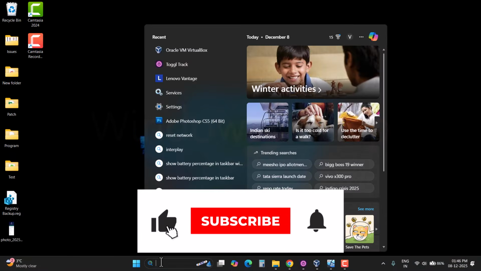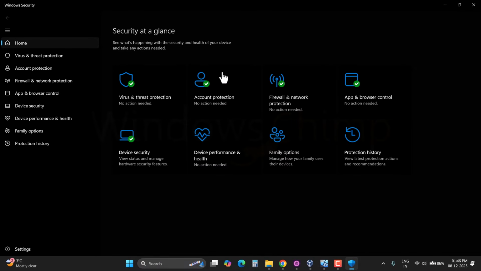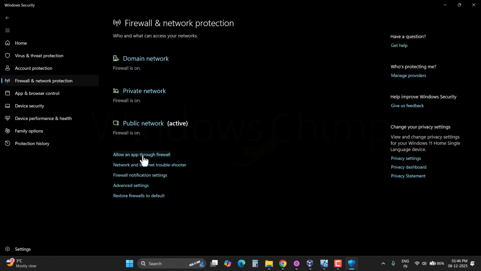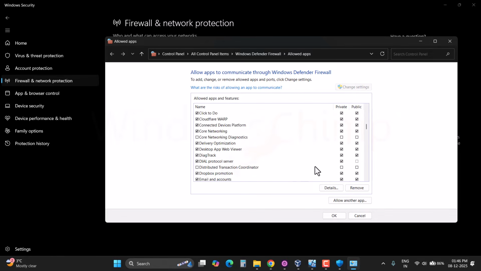Normally, to allow an app in the Windows Firewall, you open the Windows Security. Then, go to the Firewall and Network Protection. Now, you click on the Allow an App through Firewall, it displays a control panel console, where you can click on the Change Settings to allow or block an app through the firewall.